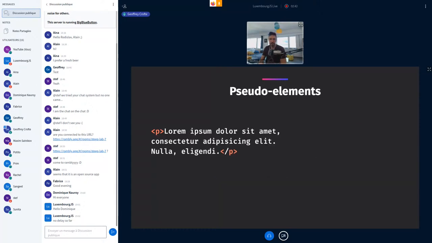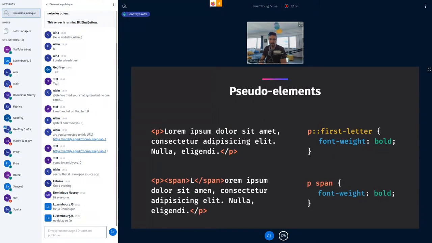For pseudo-elements, let's take this simple paragraph now, and I'm going to make the first letter bold. It's like I added a span element within my HTML to style it. So first-letter is a pseudo-element because it somehow replaces an HTML element. That's the difference between a pseudo-element and a pseudo-class.